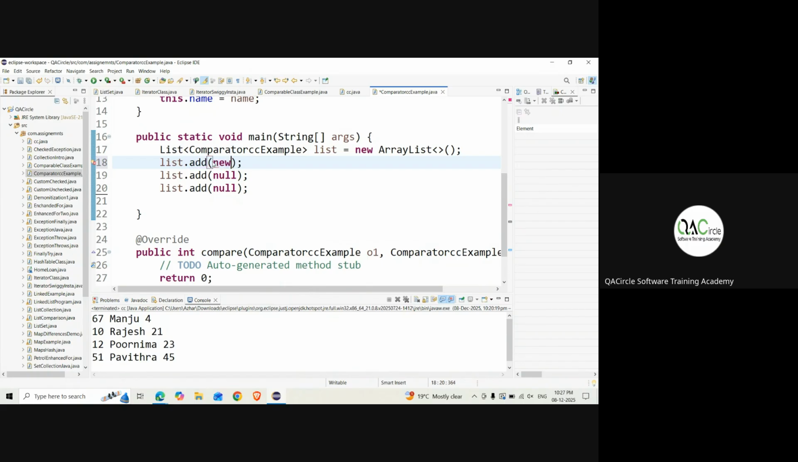We have to write new comparator CC example, and then we have to insert the values. Let's say 1 comma capital A. Similarly, I'll copy this, new. I'll just write 10. I'll just write 9, something like that.